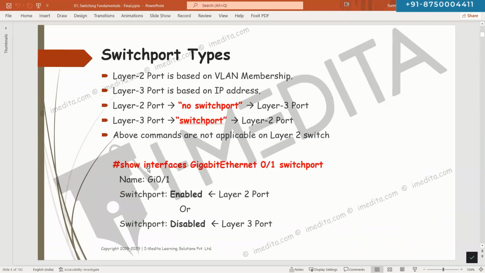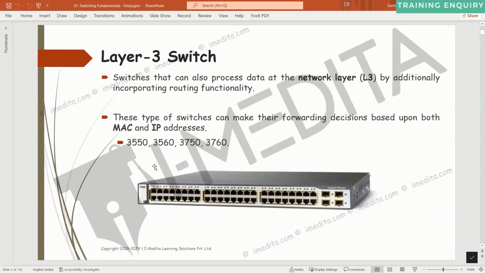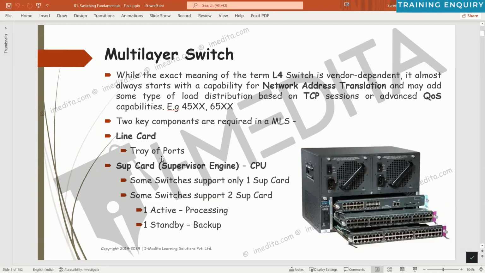Now let's say we have still 3 types of switches. A switch that can make its forwarding decision purely based on MAC address. A switch that can make its forwarding decision based on layer 2 and layer 3, both addresses. And a switch that can make its forwarding decision based on layer 2, layer 3, and layer 4 address, port number, and everything.